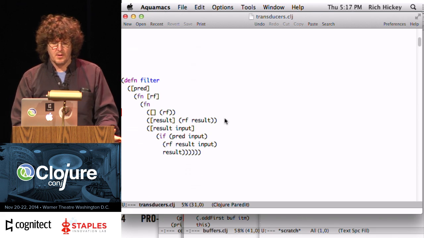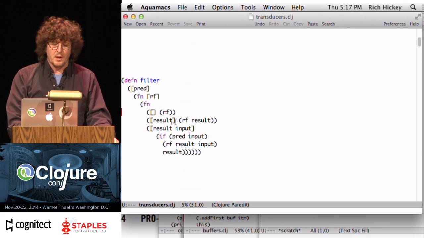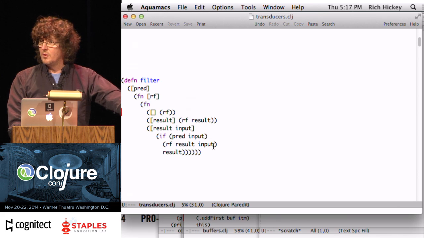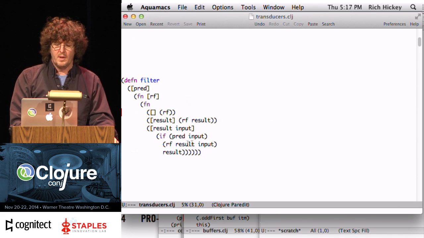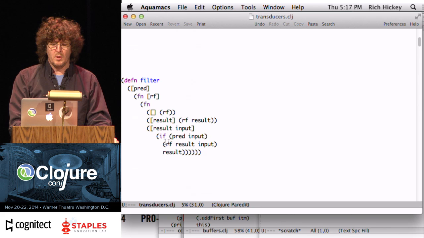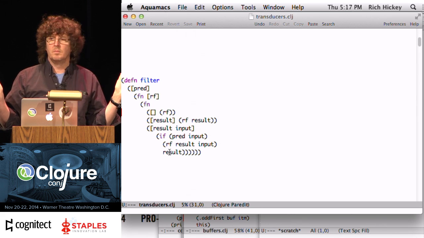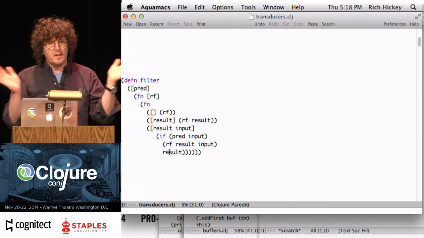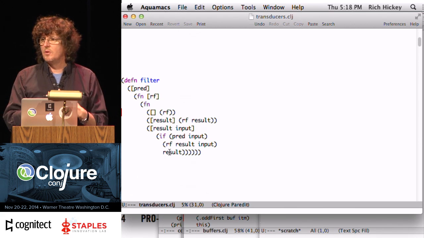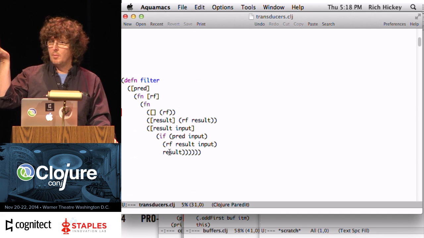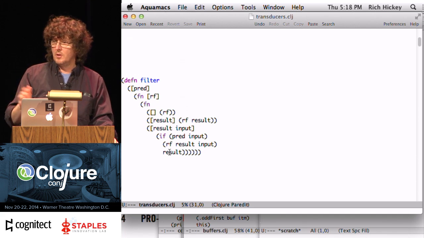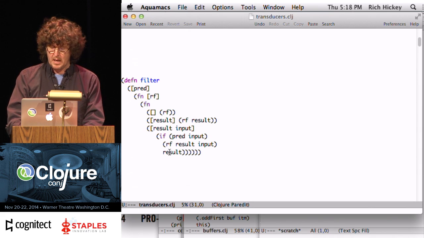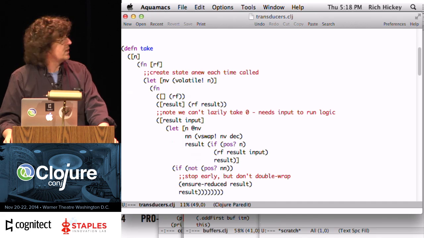So again, the first 2 arities are the same as map. When given a result and an input, we say if the input satisfies the predicate, use it, call the nested reducing function with that input. In other words, it's OK, the input passes the predicate, we use it. Otherwise, we don't call RF. Don't do anything, right? This is the way any kind of reductive or conditional transducer would work. If you don't need to use the input, you don't call the nested function. You just don't do it. And that's pretty much the most efficient way to do nothing, is by doing nothing. So that's what we do.